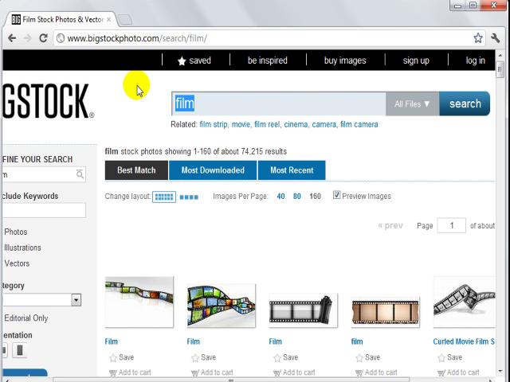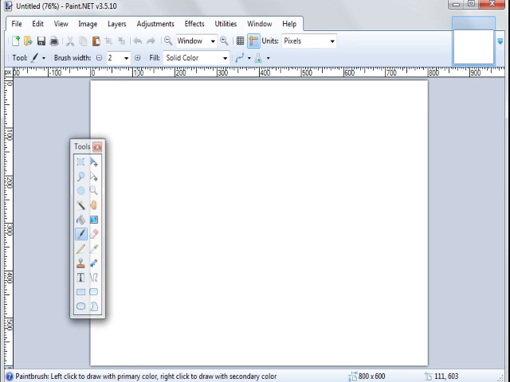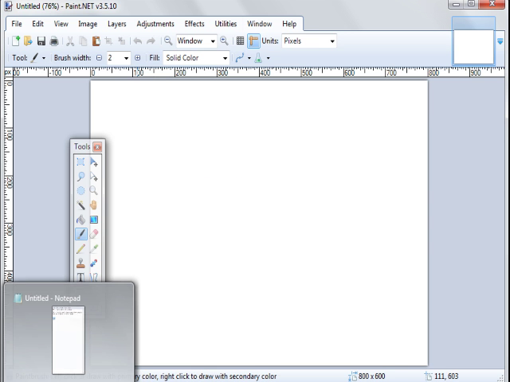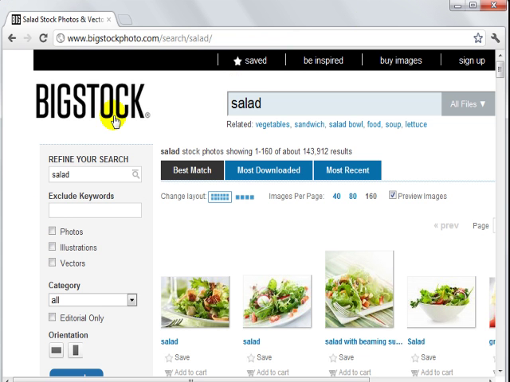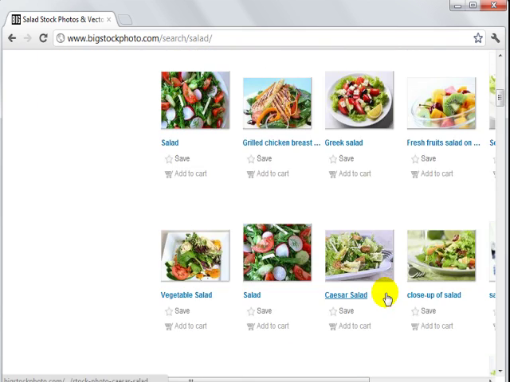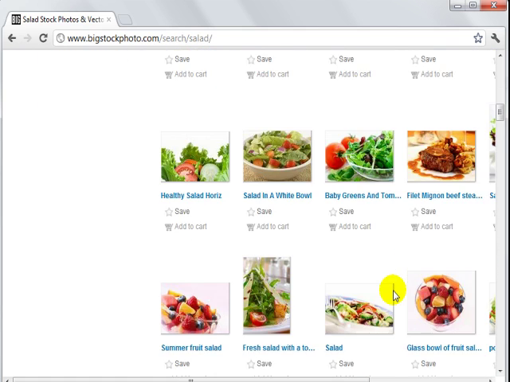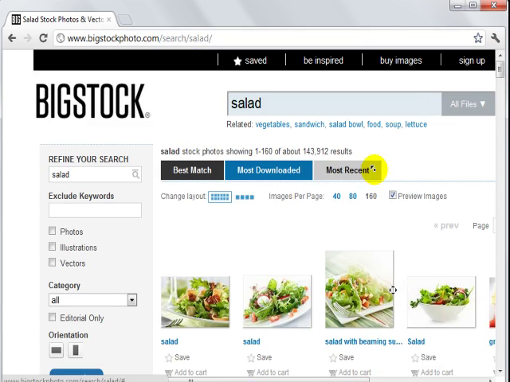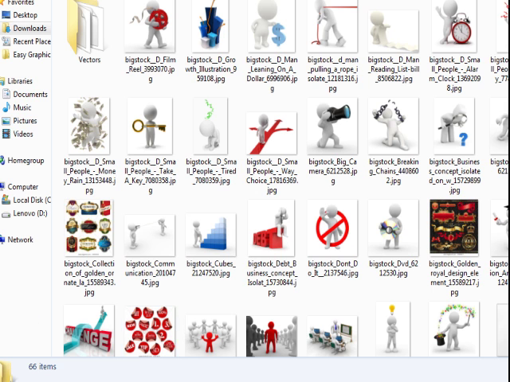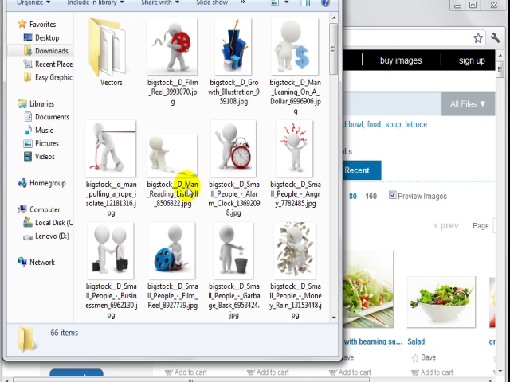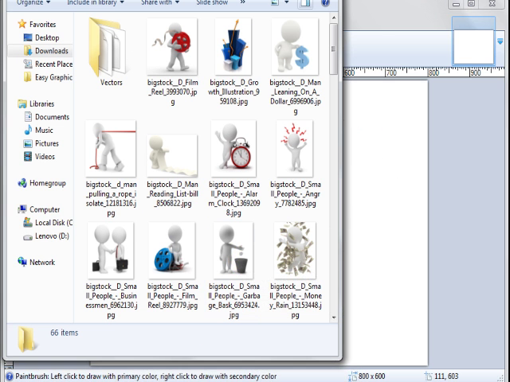Let's say, for example, that you are a restaurant and you sell salads. In this case, we're going to go to bigstockphoto.com and find a royalty-free image that best describes a salad. Pick and choose that, and go ahead and download it. Once you download the image, you need to simply choose the image. In this case, I'm not going to use salad, I'm just going to choose a picture.